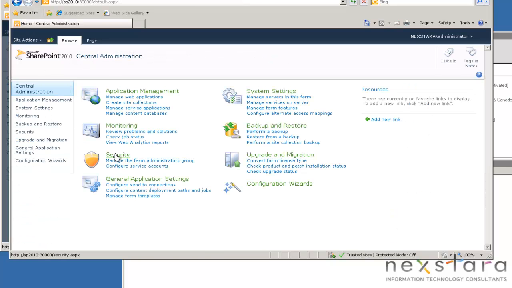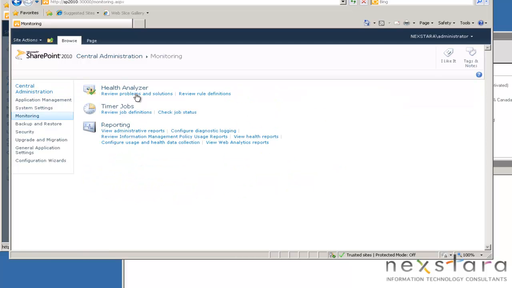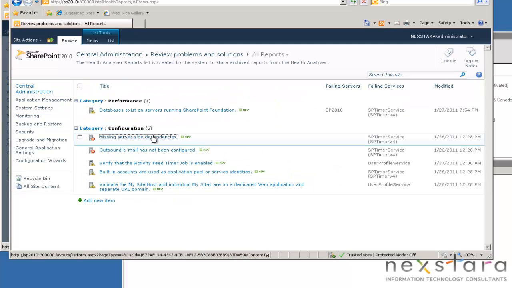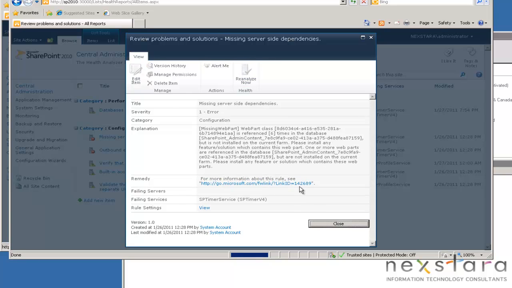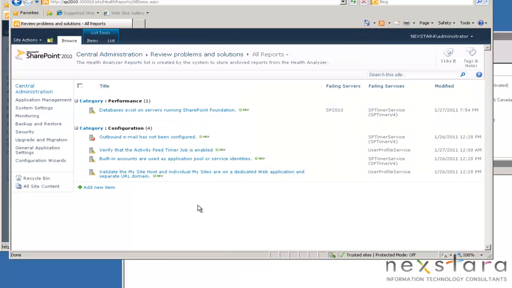We're going to central administration, monitoring, view. Let's just go ahead and hit reanalyze. There we go. So that's all that was. All you had to do is actually click on search service application. It's a bug. It's a pain in the butt the first time you run into it.